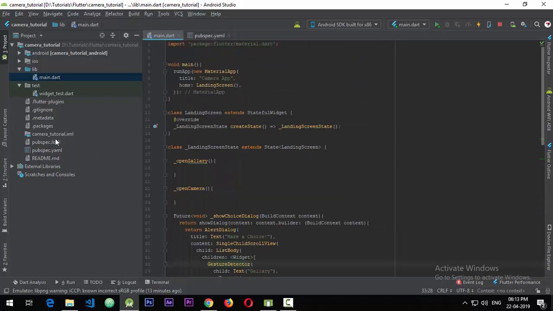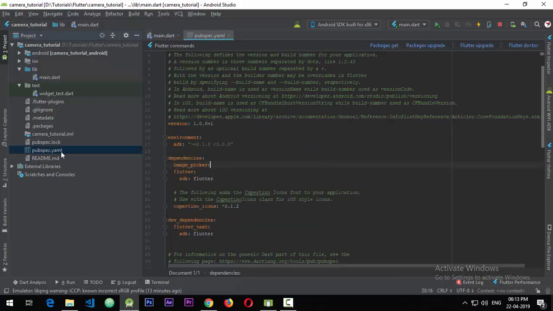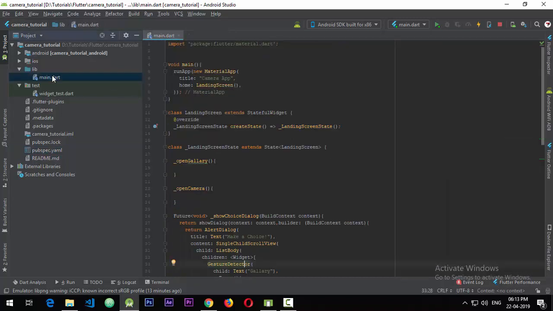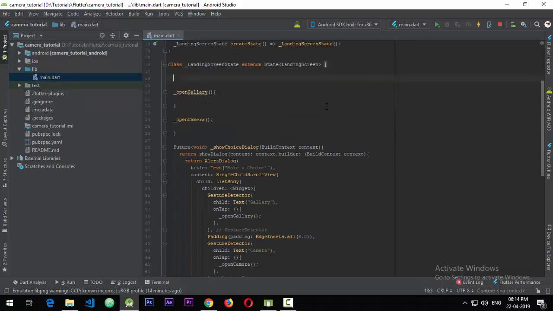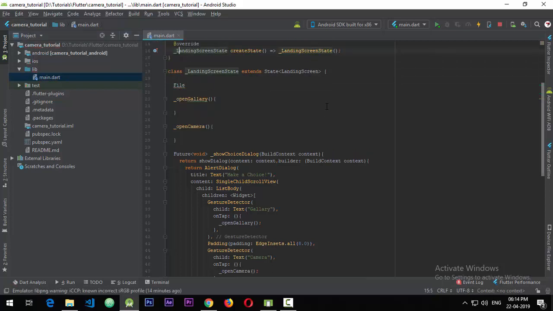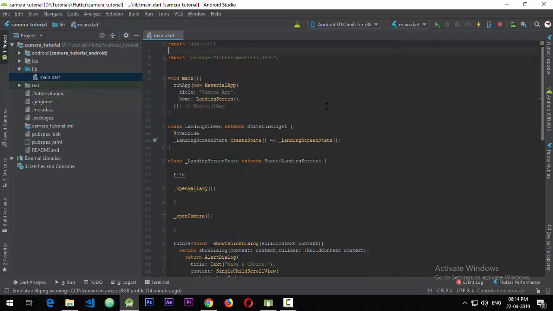So basically, we have added an image picker here. Now it's time to use that. We'll go to the main.dart file and we'll start with the gallery. We'll create a global variable of type File. Okay, I'll just import that. It's part of the dart.io package.